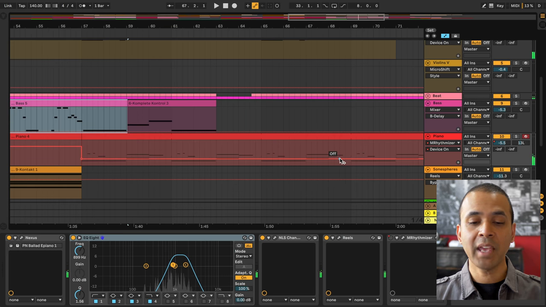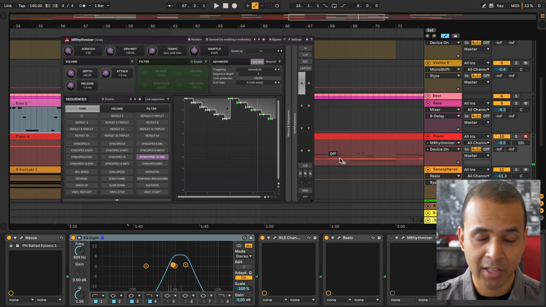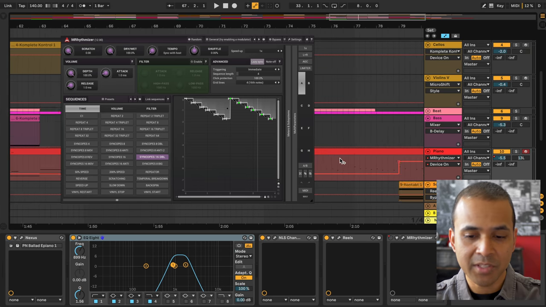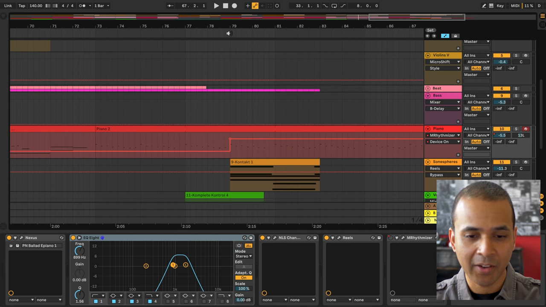So now that's the piano playing without M-Rhythmizer on. So that's the piano without halftime. Towards the end of the song, I turn halftime back on.